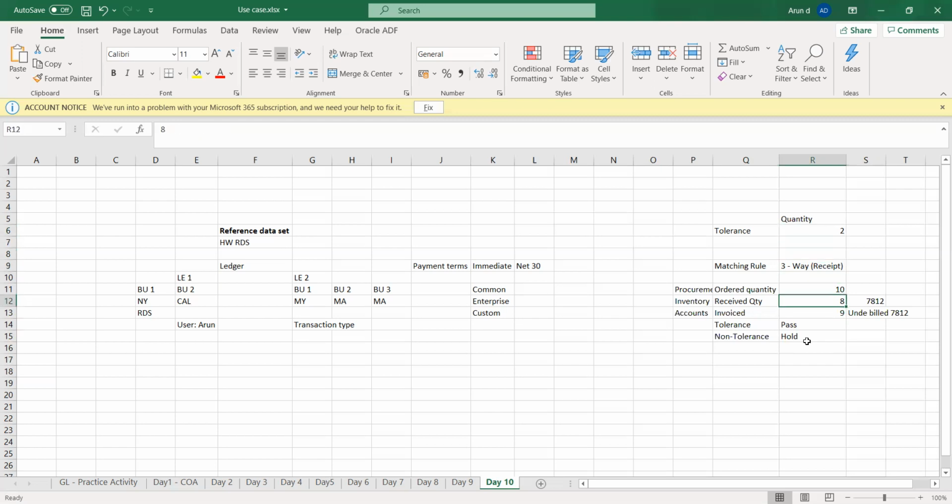If it is non-tolerance, this will stop us. It will not allow us to create the invoice since the receipt quantity is only 8.